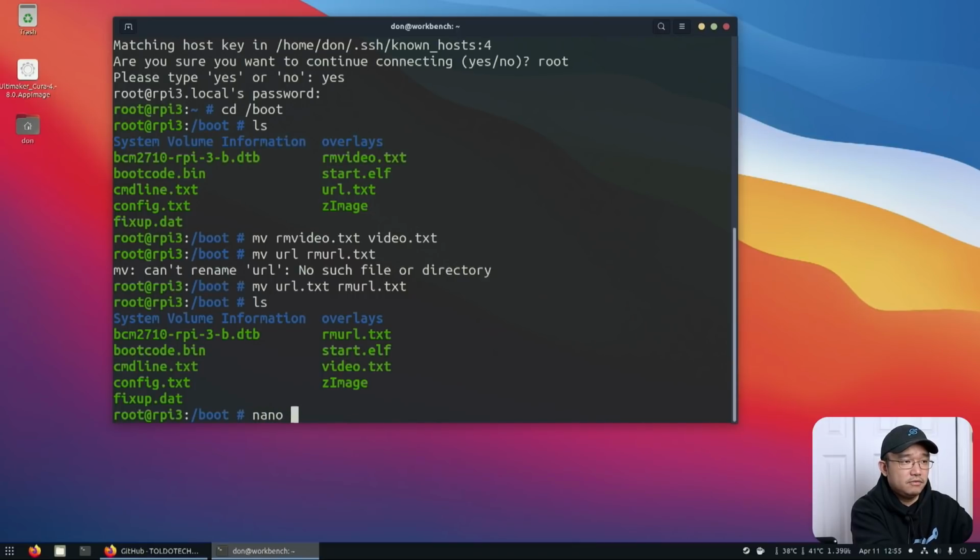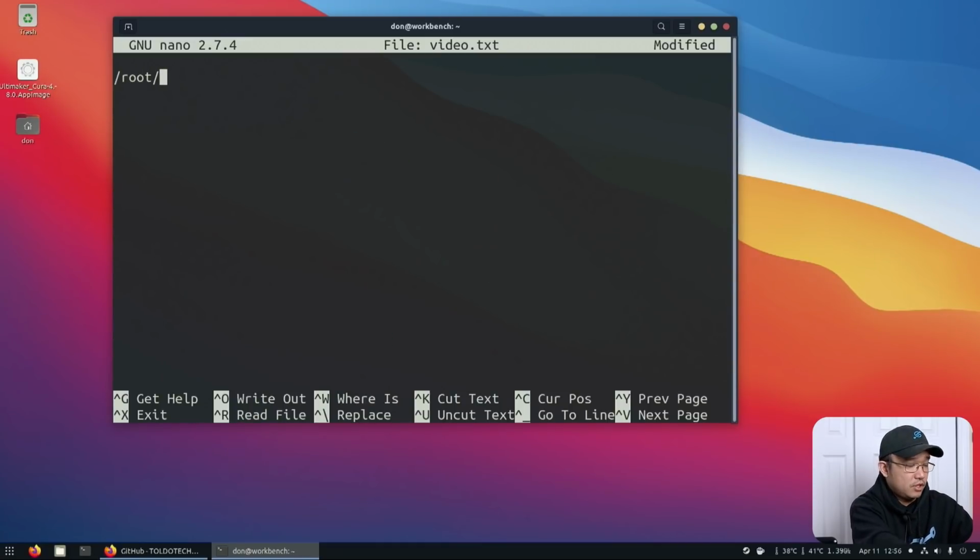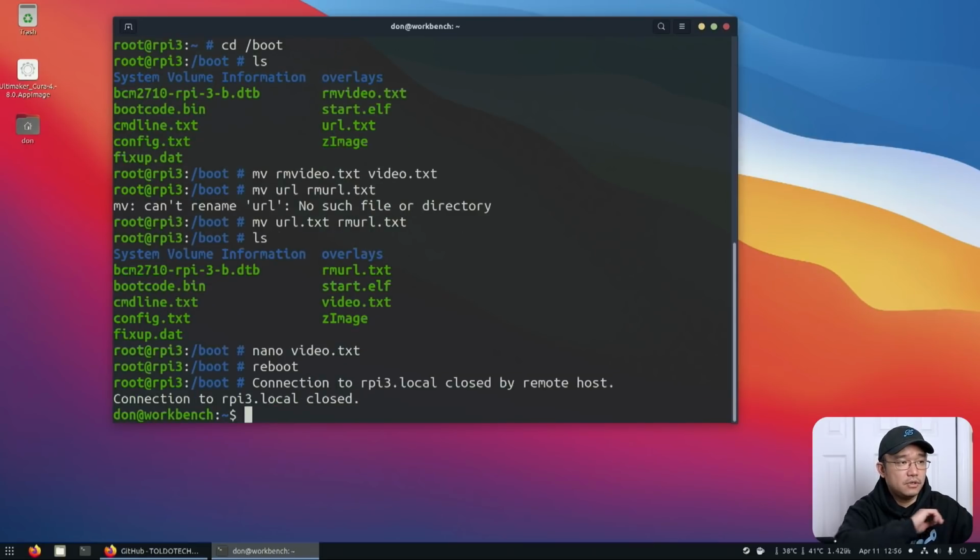And I'm going to nano video.txt and then add my upload my files to it. And yes, it does support SCP or SFTP. I already did that. Here I'm just going to type root. That's where the location I have it. intro3.mp4. Save this. Reboot. And I'll show you guys what this is going to do.